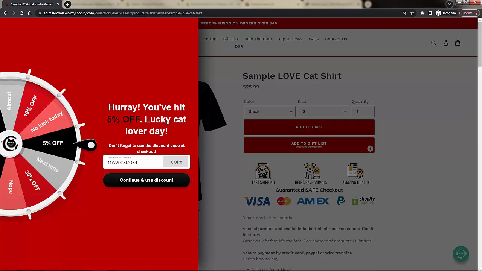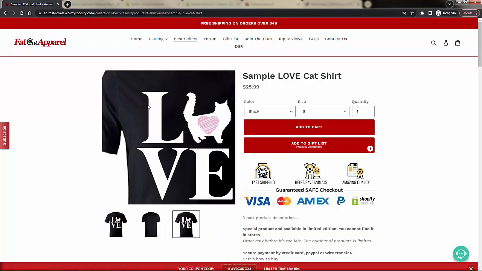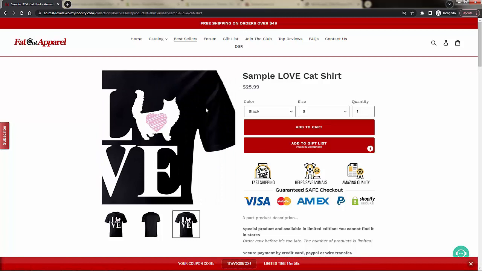Don't forget to use it. Here's your lucky cat lover day, right? We customized all this over here. Copy and have this code available. Now we're going to be able to continue and use the discount right back on the page. Look at the bottom of the page now. Everything corresponding to what just happened.